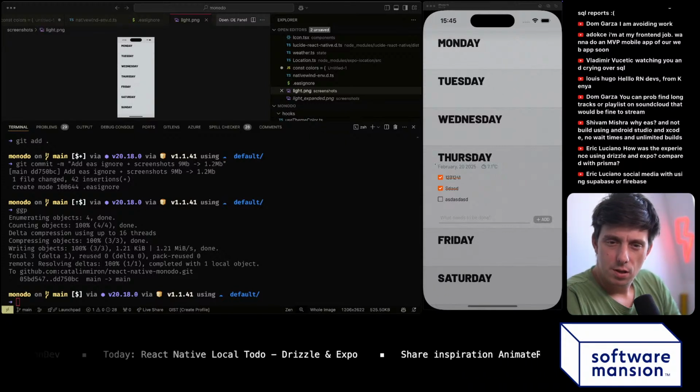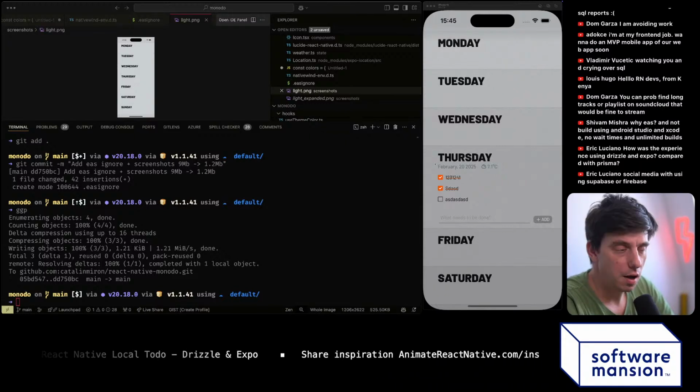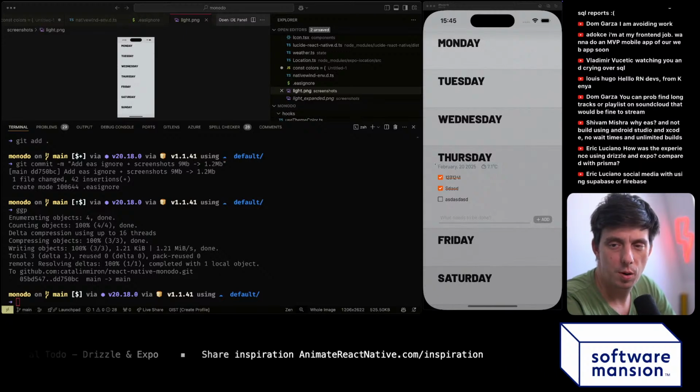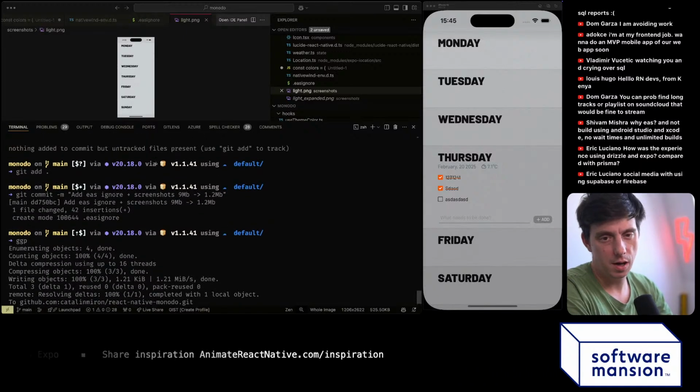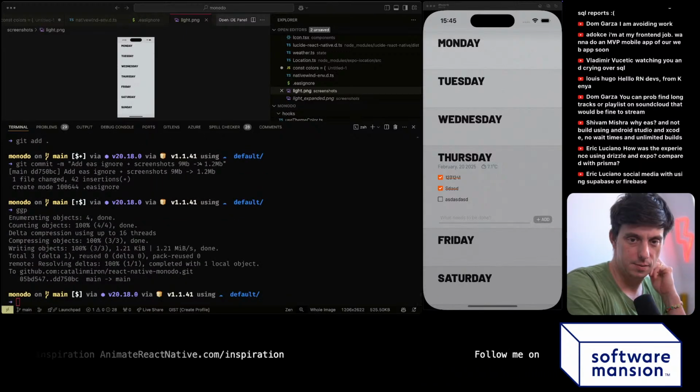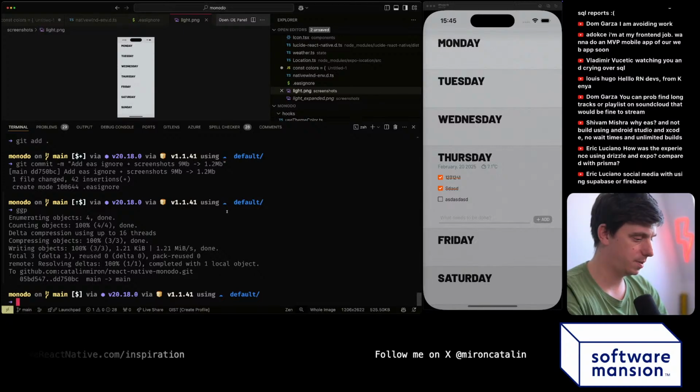A social media application using Supabase or Firebase. I think building it with Supabase is quite nice. Yeah, I believe this is a nice app to build, definitely.